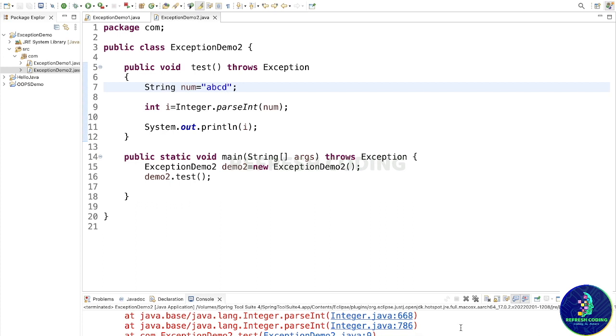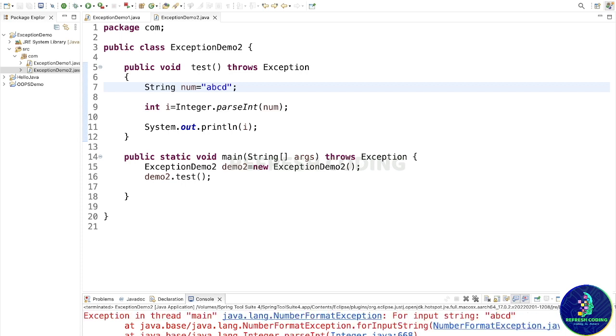What exception will I get? It will give me number format exception. See, number format exception. Again, it is a runtime exception. So it is also a very, very important point when we get the number format exception. You will get a number format exception when you try to convert a string into a number, but which is not possible. Like A, B, C, D, how will we convert it?